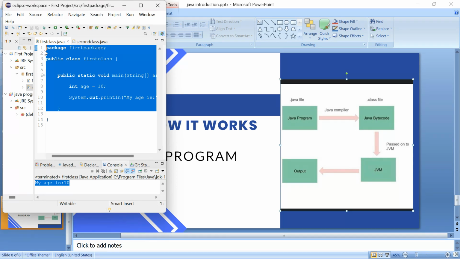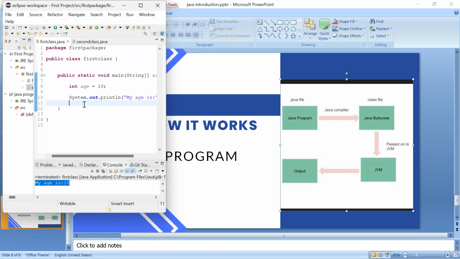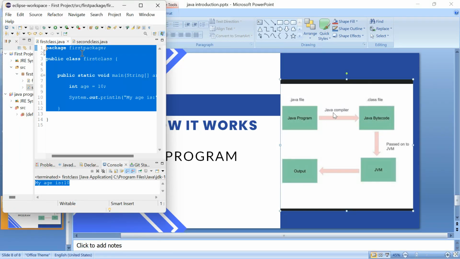The entire high level program will be converted to a low level program, which is understandable by the machine. That program we call bytecode. Simple. The machine understandable code we call bytecode. As a human I can't understand the bytecode. The bytecode will be saved in a .class file, not a .java file. Got it, right? Yes. Then after that the class file will go to the JVM, the Java Virtual Machine. What is the JVM, guys?